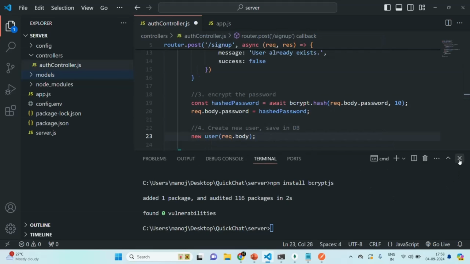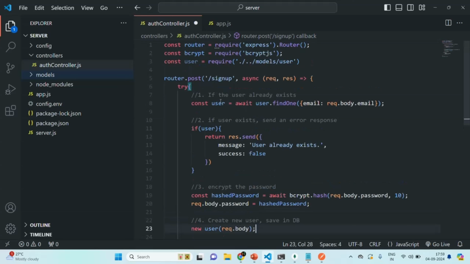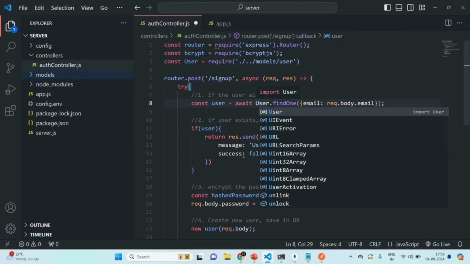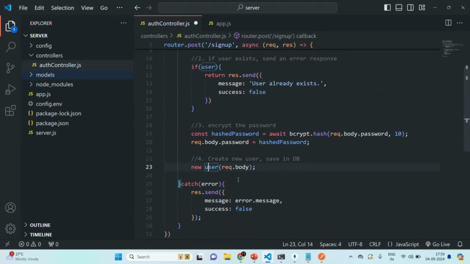Here, let me close this terminal. If you see this user variable and this user model, the name is the same, so it might be a little bit confusing. So I'll make it capital. Then here we are going to use that capital User, basically the user model, and here also we are going to use that user model.